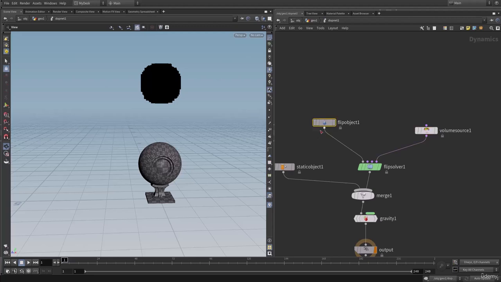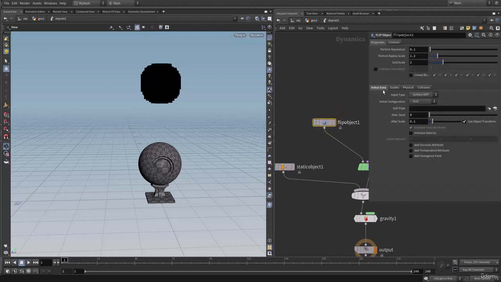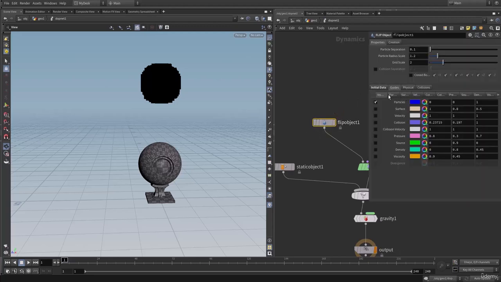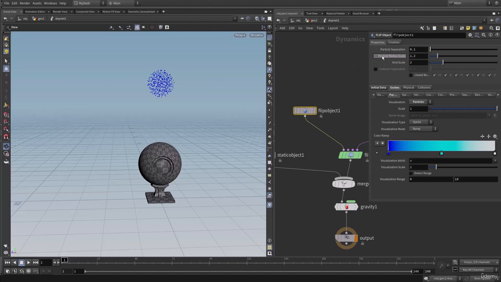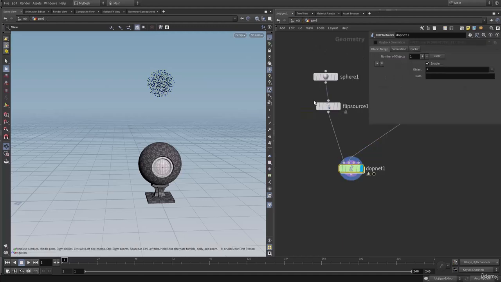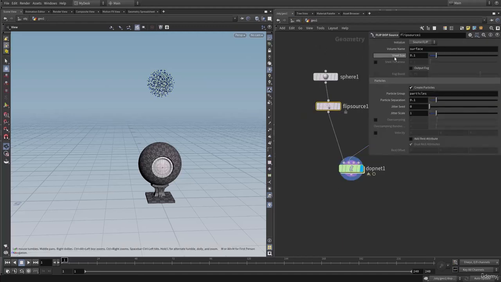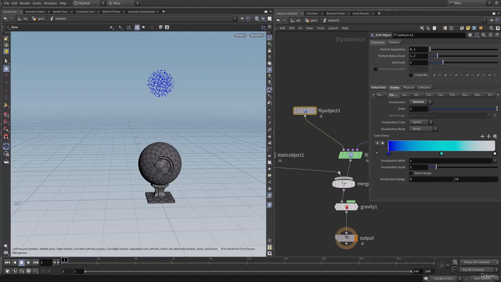So let's go into the flip object, and onto the guides let's go into the particles guide and change the visualization to particles. Okay, and now let's link this particle separation. So let's copy this parameter, and onto the flip source node let's paste this into the particle separation. So paste relative reference. Okay, and now let's dive inside and hit play.